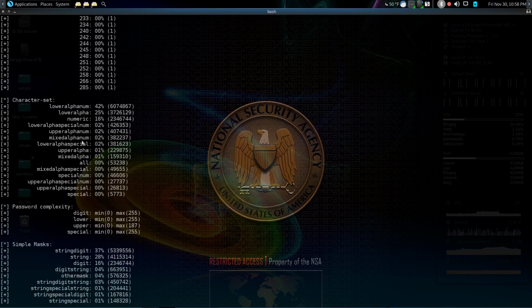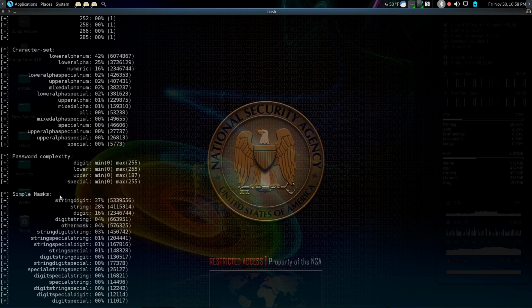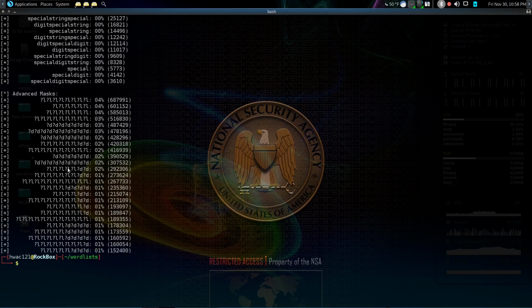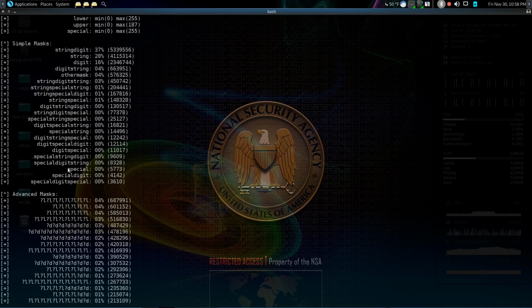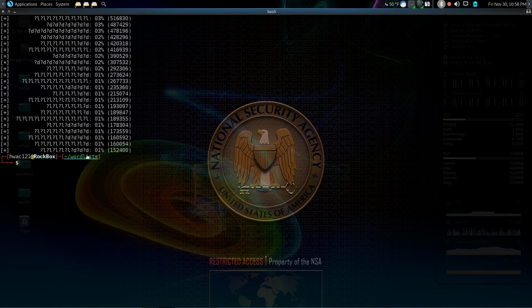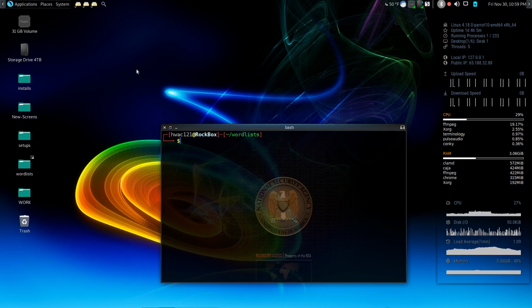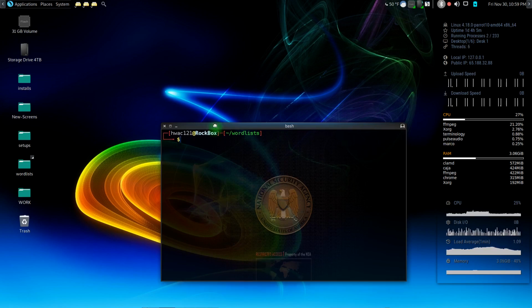Then we have the character sets, how many of them are lower alpha numeric, or lower alpha, how many are numeric, etc., the complexity, the types, simple mask or advanced masks. So this is a nice, friendly little way to help you choose what password list you would like to use instead of just guessing. Because we don't want to be guessing. We're not professionals if we're just guessing. We need to have straight out clarified ways to know our next point of action.